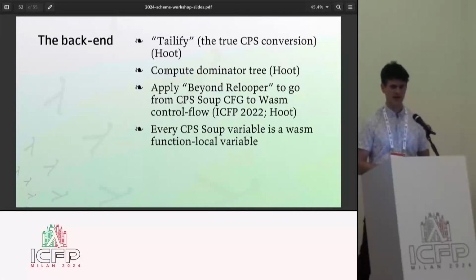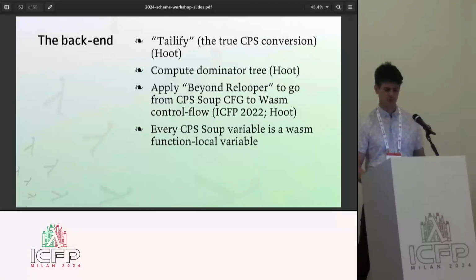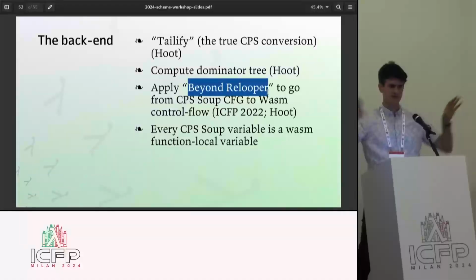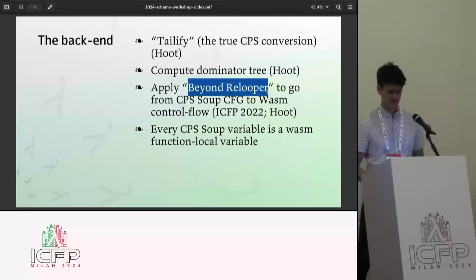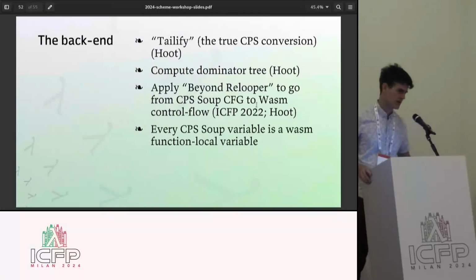And then we get to the back end, and this is where we have the more Hoot specific things. We do the true CPS conversion, the interprocedural CPS conversion, which for historical reasons we call tailification. And then you compute the dominator tree for each function. And then you apply this beyond relooper algorithm that Norman Ramsey and other folks presented a couple of years ago at ICFP. And this allows you to go from the kind of CFG representation of control flow and data flow to Wasm's structured control flow, these weird blocks and ifs and things. And then we directly emit for each cont some Wasm code.